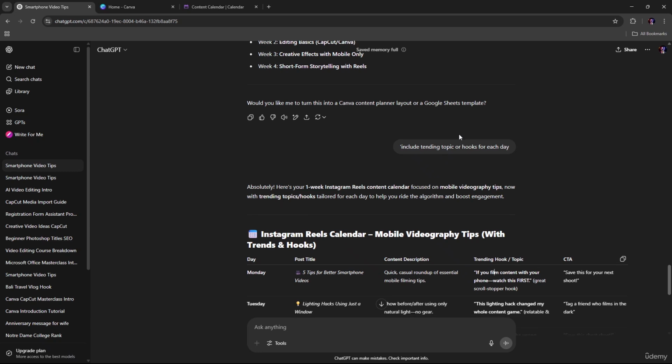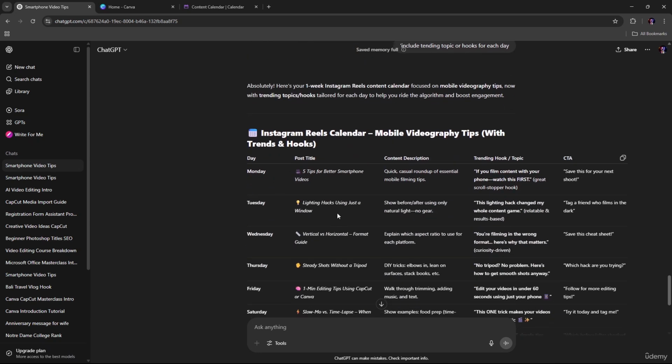And also the Tuesday, for the post title, lighting hacks using just a window, and content descriptions like show before or after using only natural light, no gear, and trending hooks. It's also these lighting hacks elevate my whole content game, readable and result based, and call to actions like tag a friend who films in the dark.